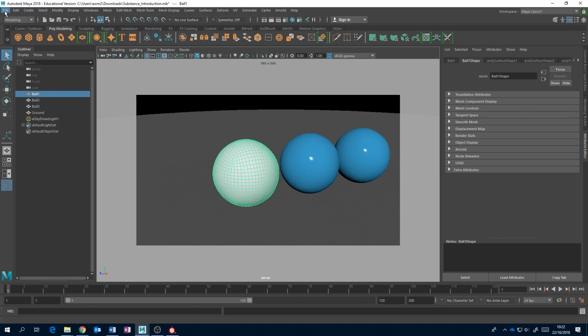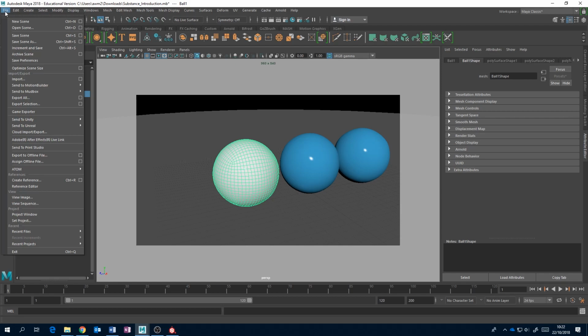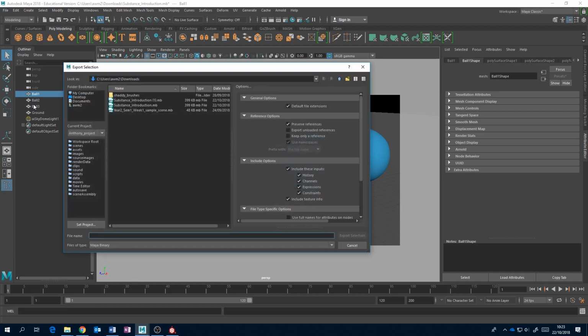You select the object you want, and then you've got to go to File, Export Selection. Not Export All, Export Selection. This should pop up. Let's make sure, first of all, we want to save it in our project, not in downloads. So let's save it in Assets. So you've got your current project here. I'm in Anthony project at the moment. Yours might be different. It could be your name. It could be default. But let's go to Assets. So we're going to save this ball in Assets.